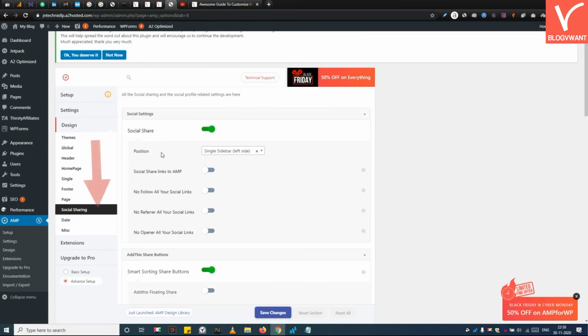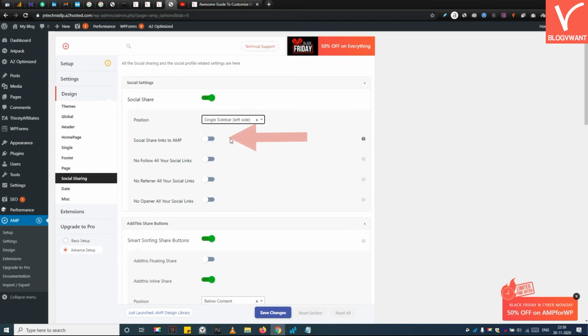Next is social sharing. First, switch on the social share function. Next, set the position where you want to display social share buttons on the AMP website. Next, turn on the social share links to AMP option. If you want all your social share links to go to AMP, then you just need to enable this option and all your social share links will go to AMP. Also, make sure to add the nofollow attribute to all social links.